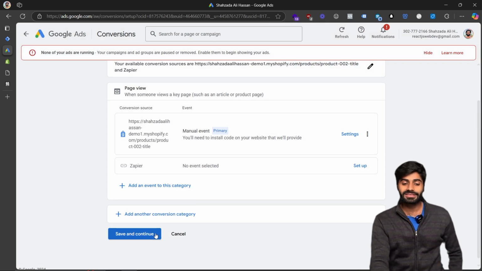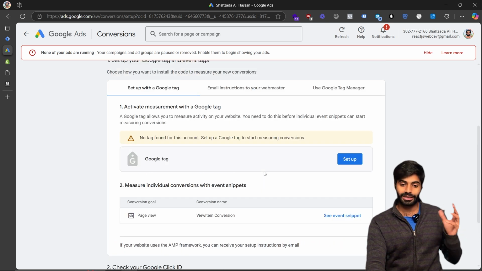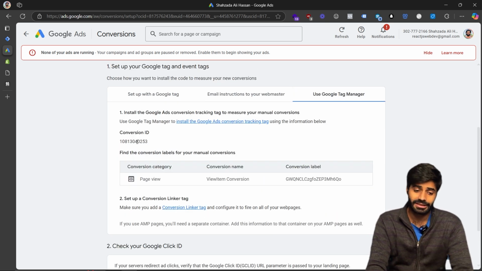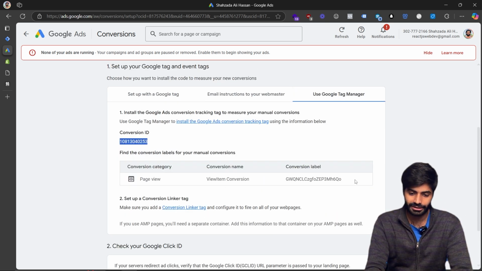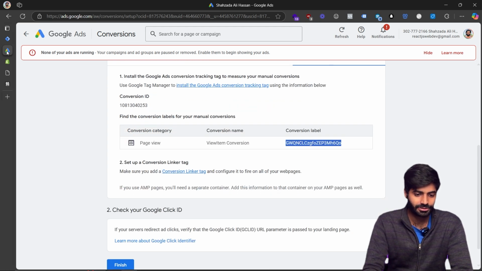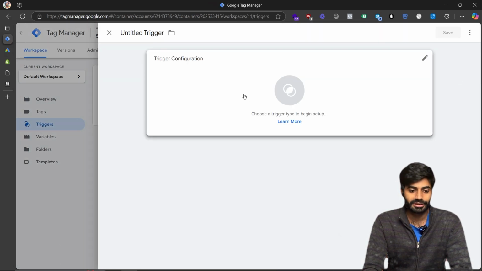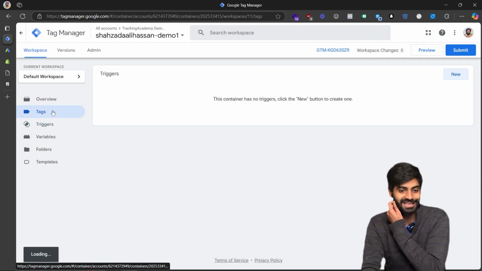So what Google Ads is going to do is create a conversion action for us, and it will provide us with two things. One thing is called a conversion ID, which looks like a smaller number, and then they have a conversion label, which looks like a bigger number. So these are the only two things we need for this conversion action to work. So let's copy this conversion ID, go back to the container right here, and start creating the conversions that we need. Let's switch to tags first.